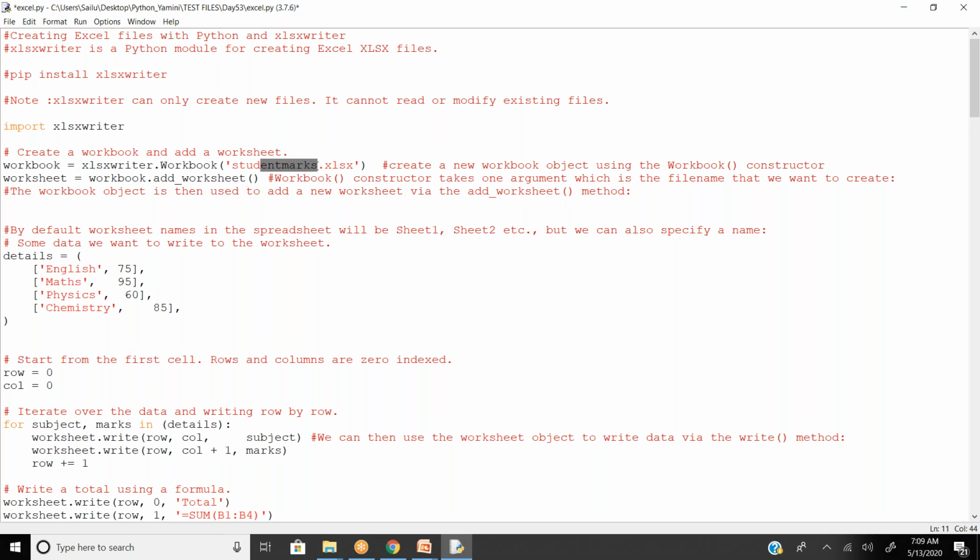Now I need to update the details within the sheet that you created. Since I have not given any name here, like a test sheet, the system by default will take Sheet1, Sheet2, Sheet3 and so on. Default names it will take. Now I need to update the details.